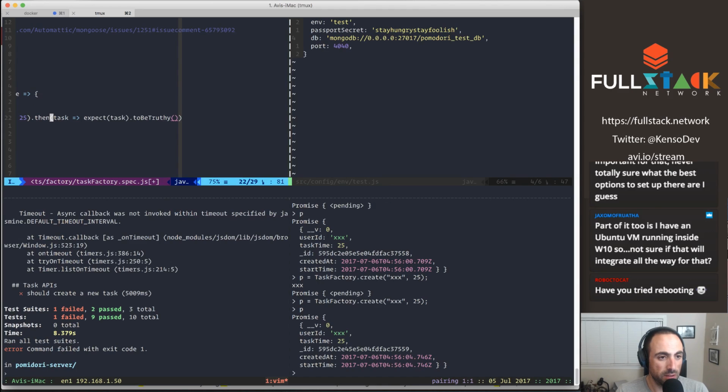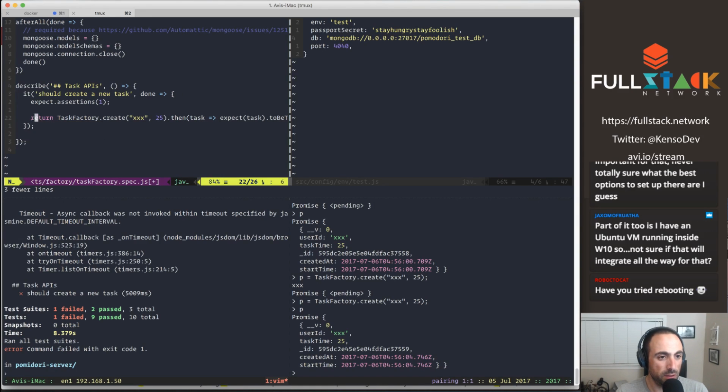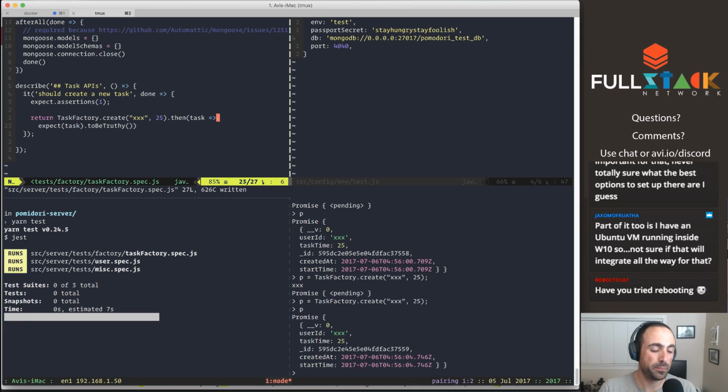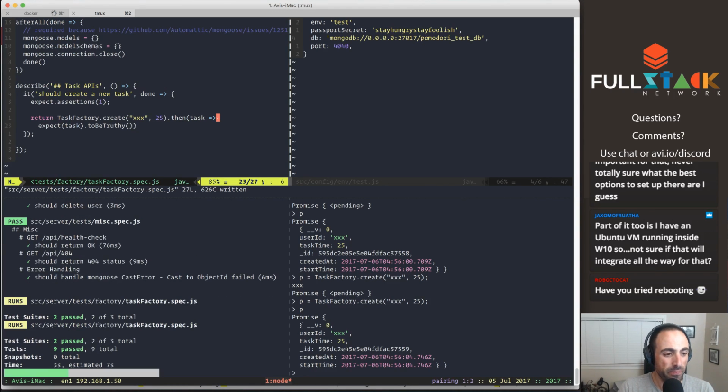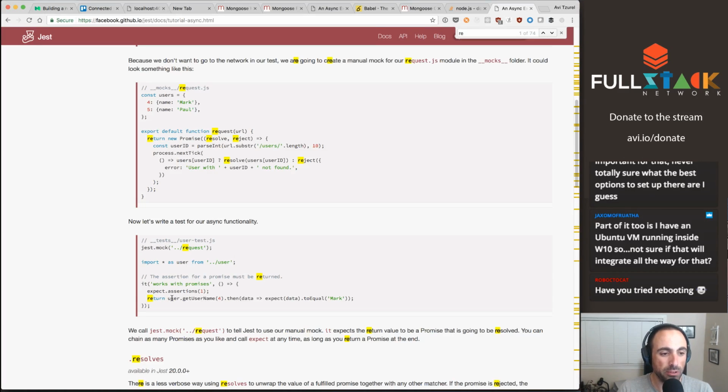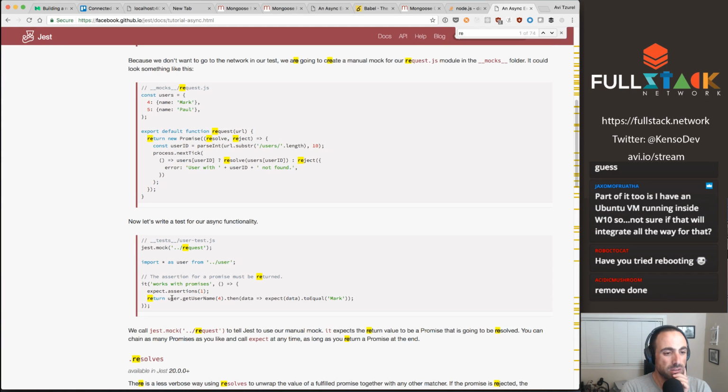Expect to be truthy. No, it's still timing out, which means that something is happening with this promise, specifically here through tests. Is there any way we can get visibility in the error?